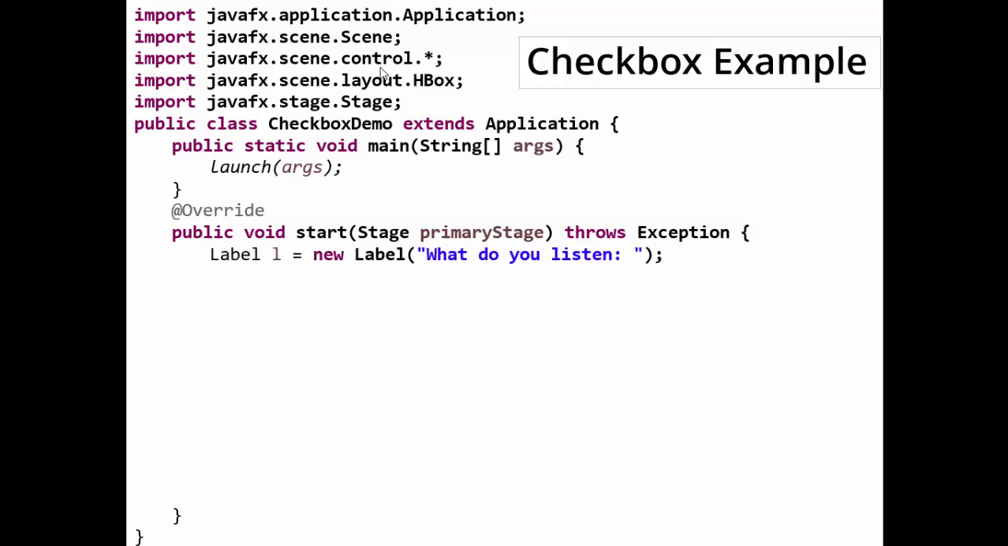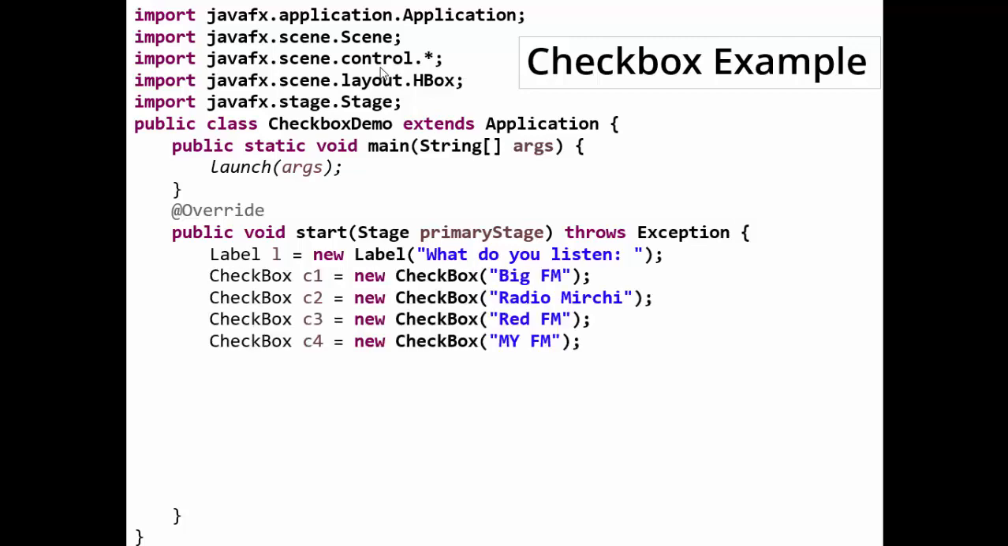Now for that we are creating one label. We are making one simple application. What do you listen to? So a label with the text, what do you listen to? Then the checkboxes, four checkboxes we create. The checkbox object C1 equals new checkbox with the text Big FM. That means the first checkbox with Big FM text. Checkbox C2 equals new checkbox Radio Mirchi. So the second checkbox with text Radio Mirchi. Third checkbox with text Red FM. And fourth checkbox with text My FM.